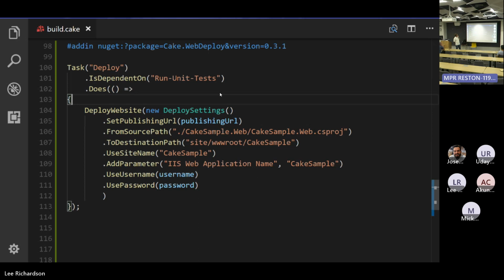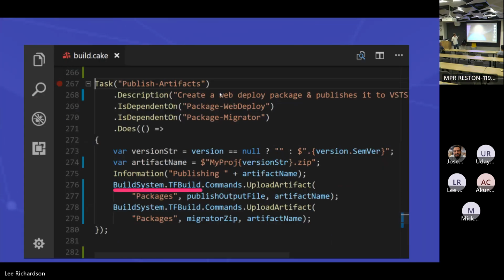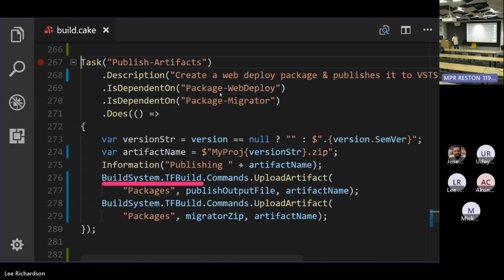Now, is deploy website part of Cake, or is it a specific function you wrote somewhere else? Great question. I'm going to guess that it's part of this Cake.WebDeploy package. So I think I specified this add-in and that got me the deploy website. So if you need to do a deploy website, that's how to do it. So there you go.